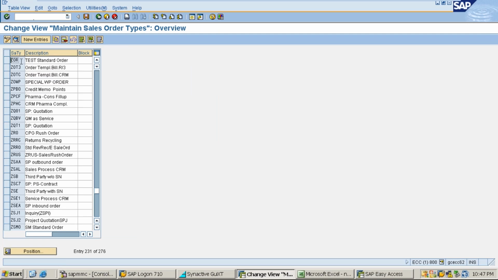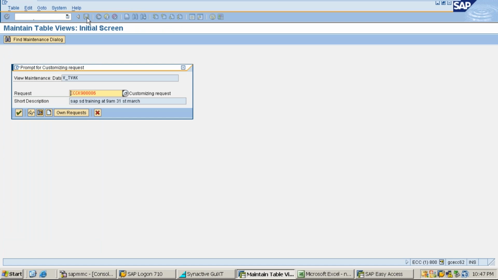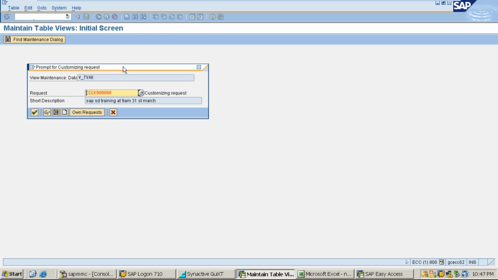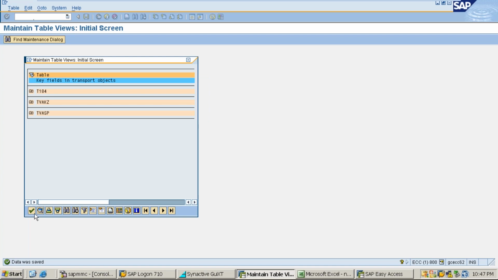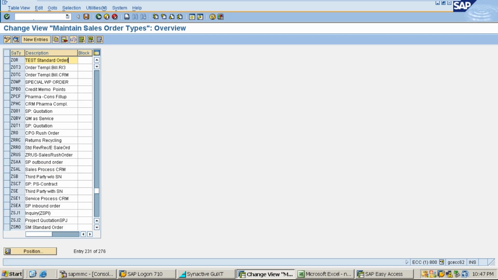See, ZOR has been copied, OR to ZOR and the name. Now I'm going to save this one. Whenever we save, we'll get a customizing request number. That means these changes are going to be saved under this transport request number. Now I'm going to click on continue. So this is the way to create your own sales document type.